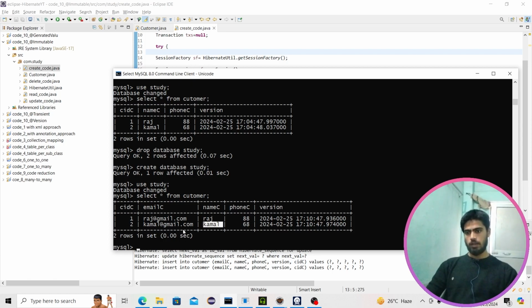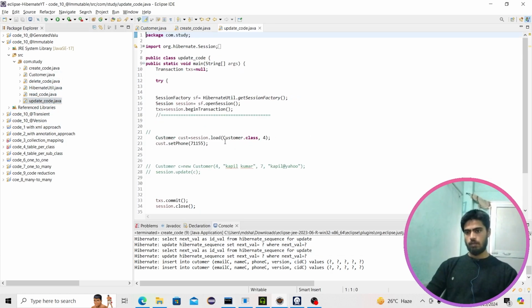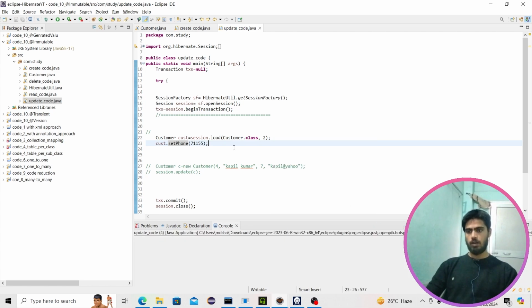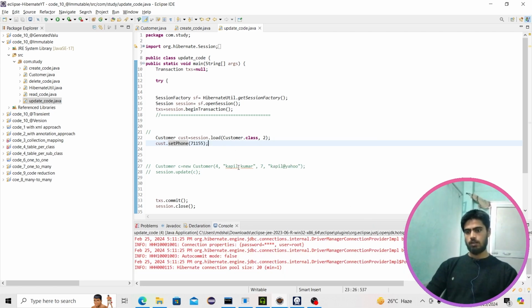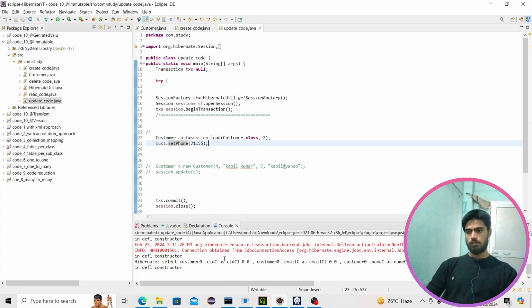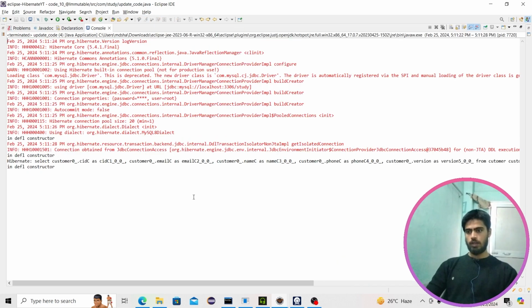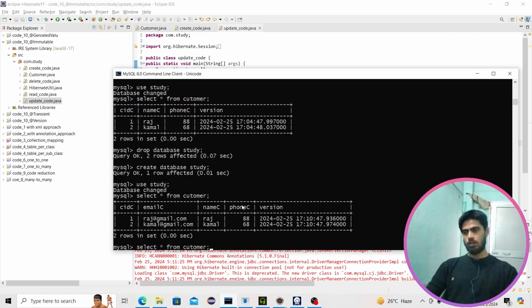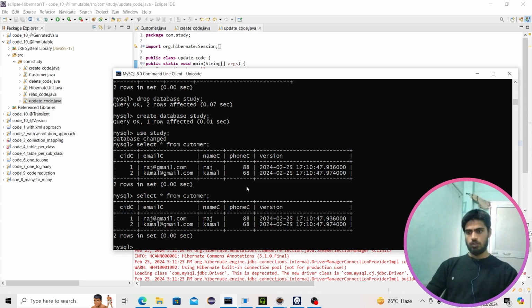Now let's say for Kamal, we want to change his phone number. So Kamal is at primary key 2. Let's go to the update statement. For Kamal, let's load the Kamal customer and set his phone number. Let's see if it is going to be updated. Here you can see what happened. There is no update statement. Hibernate is not giving any update statement. So the phone number for Kamal is as it is.